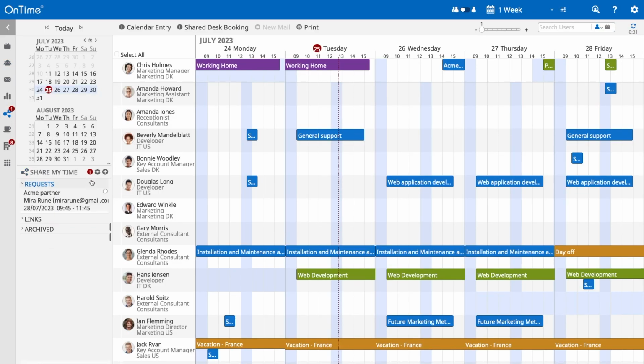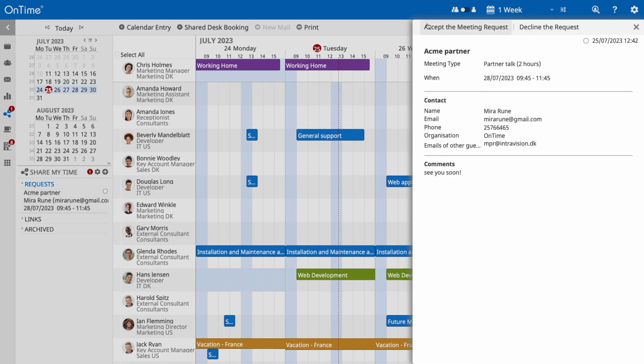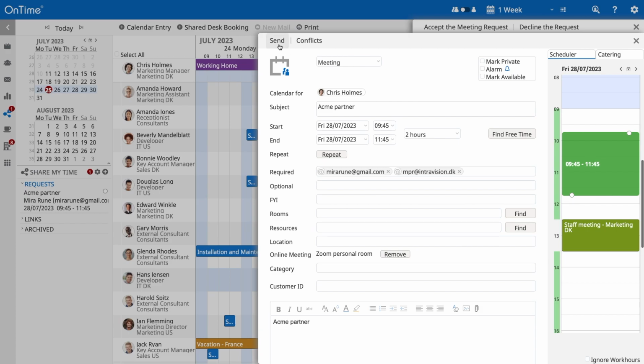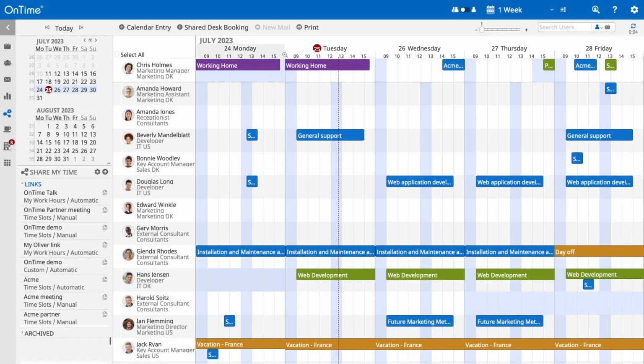In both cases, you will receive an alarm in your calendar indicating that something new has happened or that you need to take action. And voila, we now have a confirmed meeting.